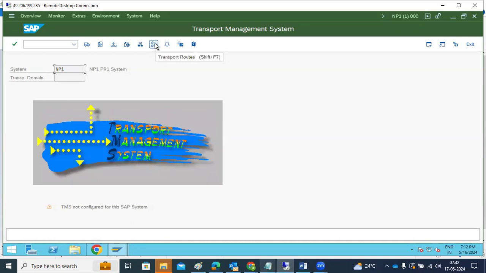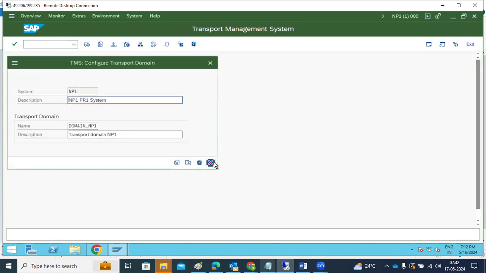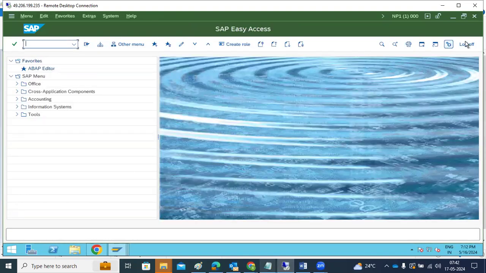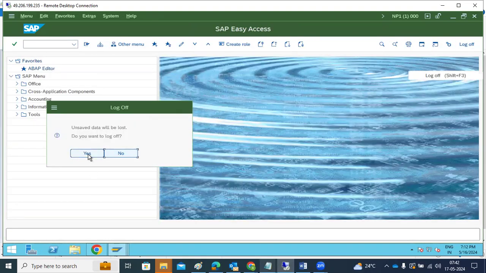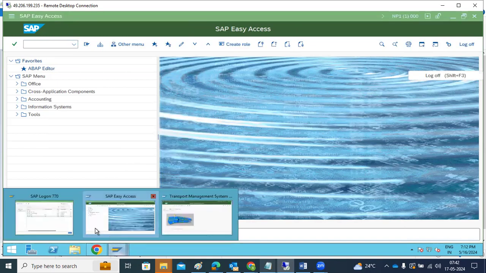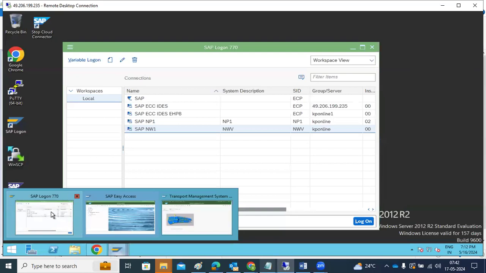Okay, but Ravi, there is one more doubt. You remember when we create the logical system, and then we create a client, and in the client we give the client role as production. Let's say we give production as NWV, and then in configuring the TMS routes we try to make NP1 the production. Does that conflict?